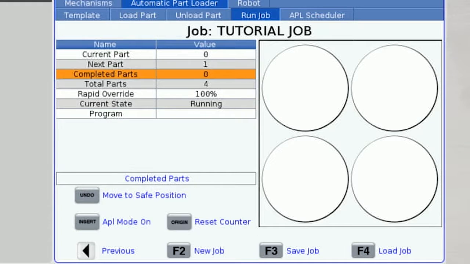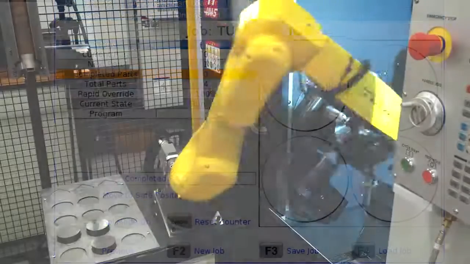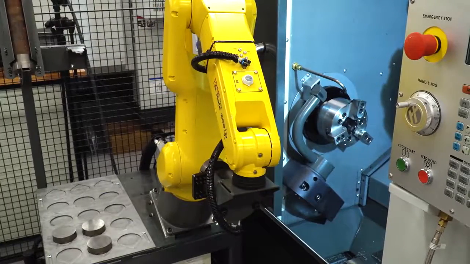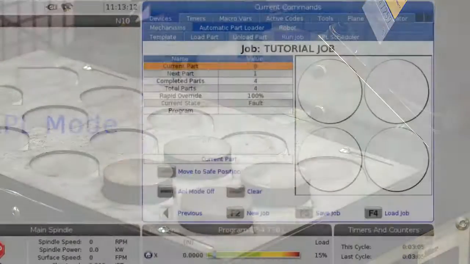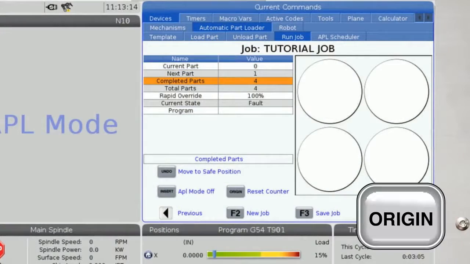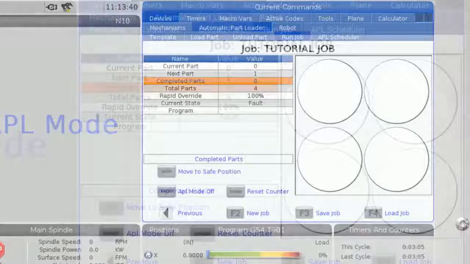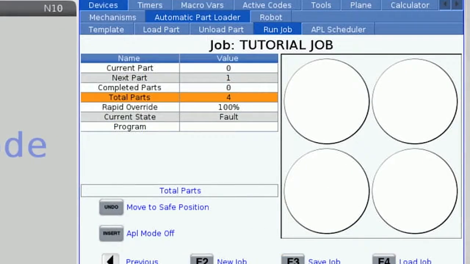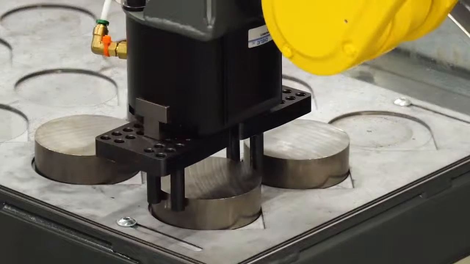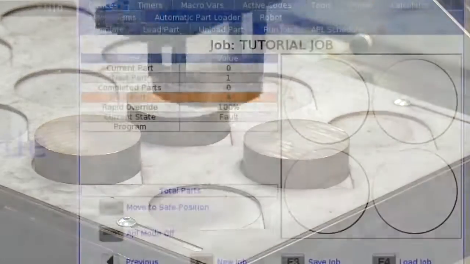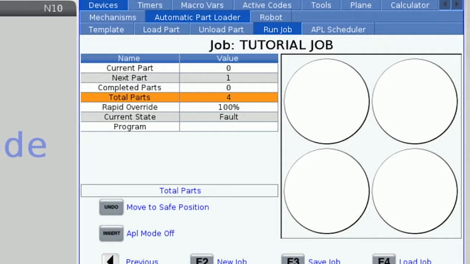The completed parts row displays the number of parts that have been machined. This counter will keep going if the job is run multiple times in a row. To reset this counter, highlight the completed parts row and press Origin. Total parts displays the total number of parts to run for the current job. It will default to the number of rows multiplied by the number of columns on the Template tab. You can enter a different number here to change the amount of parts you want to machine.